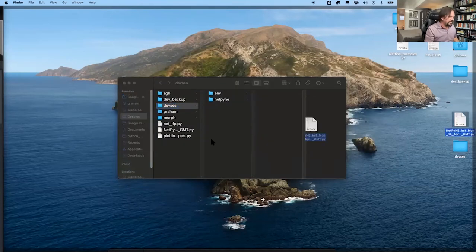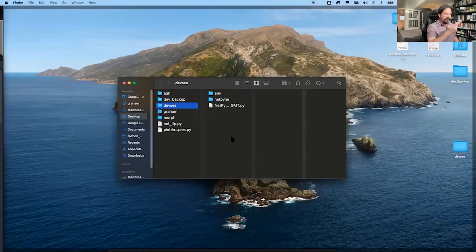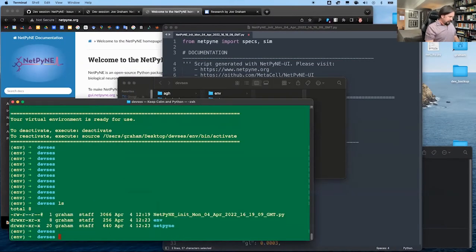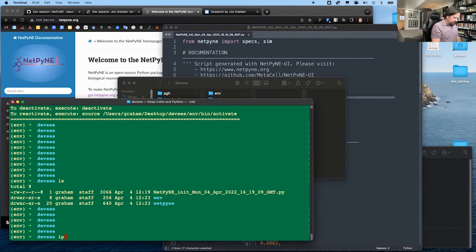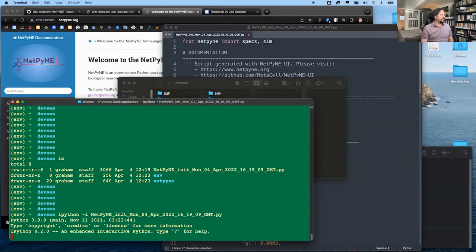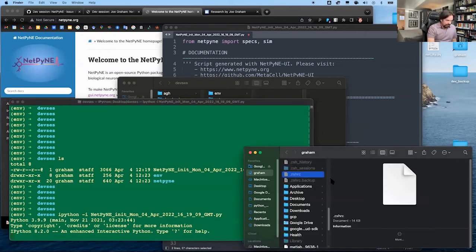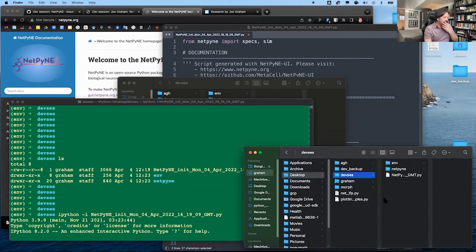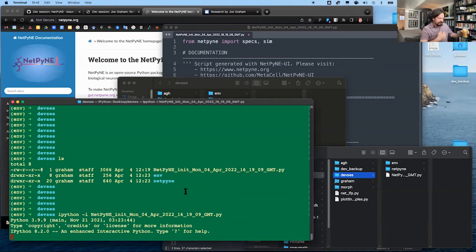And I'm just going to drag what we exported from the GUI into this dev session folder so I know where it's at. Okay, and then we should be able to run IPython -i NetPyNE _init, that long file name. And this should do the exact same thing programmatically without the call to the GUI. It might take a while to spool up the first time here.